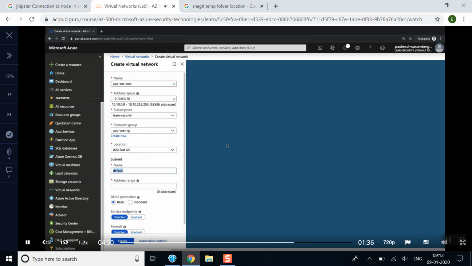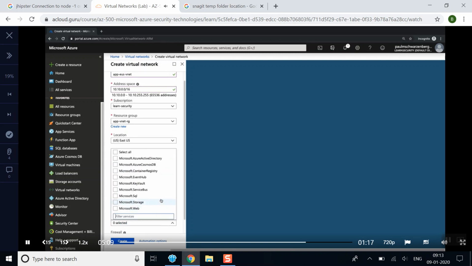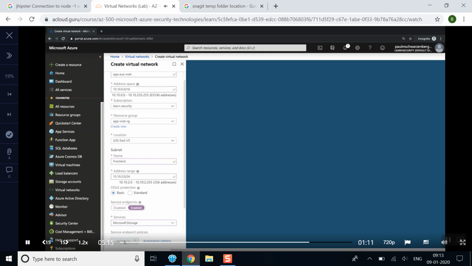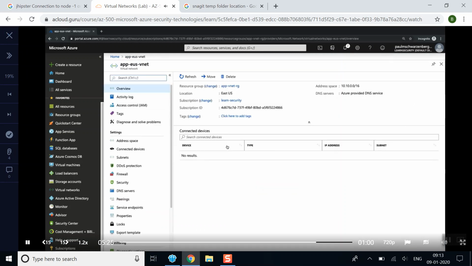And we'll take the opportunity to put in our first subnet, front end, 10.10.2.0/24. We'll enable service endpoints and select storage. Deployment of the virtual network is now in progress. Your virtual network has been created.